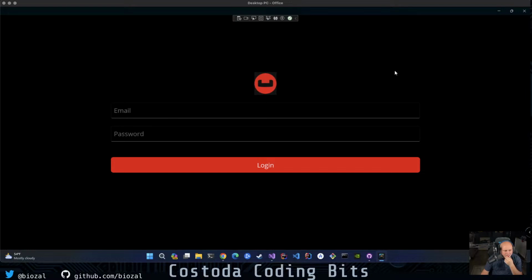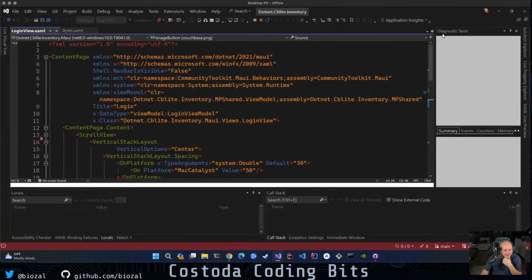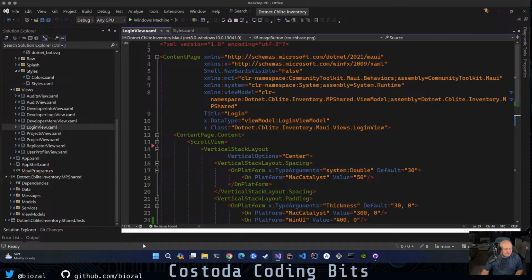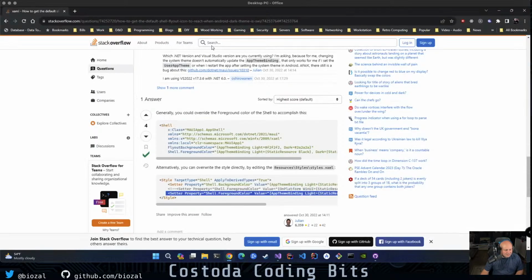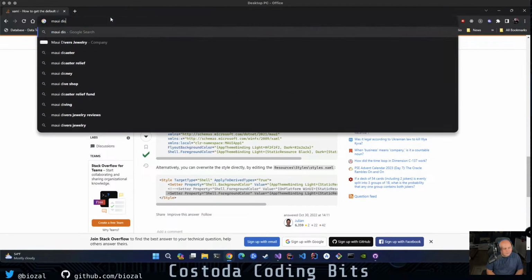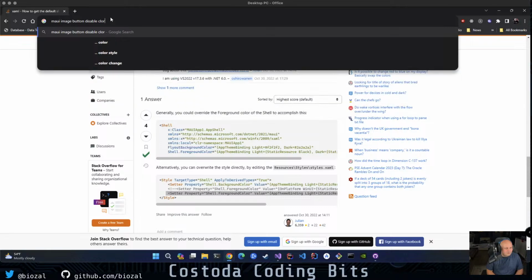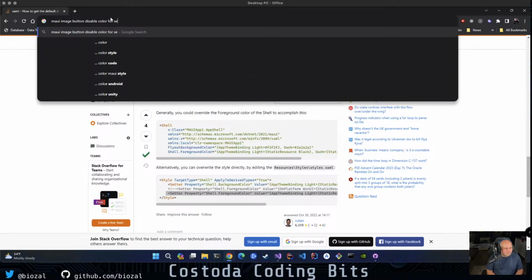Oh. That's it. We got to disable the mouse over on the image button. That's what's going on. It's the selector to tell you that it's a button that you can click on. All right. Well, now we know what to look for. Maui image button disable color for selection.